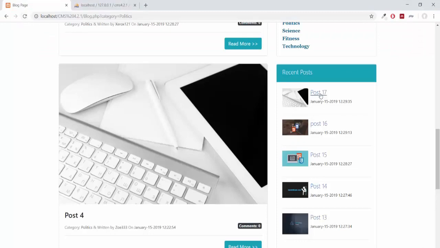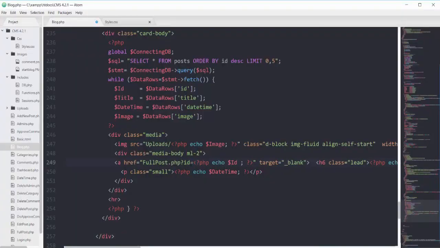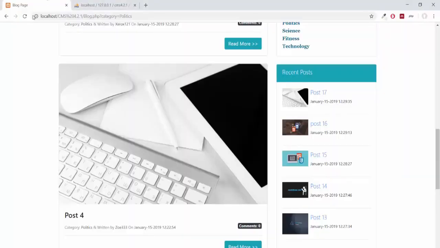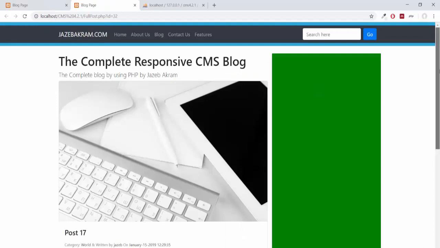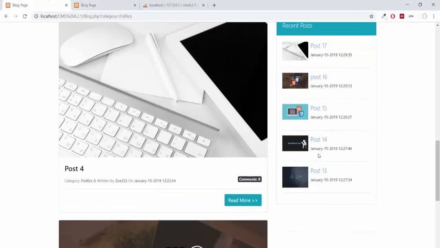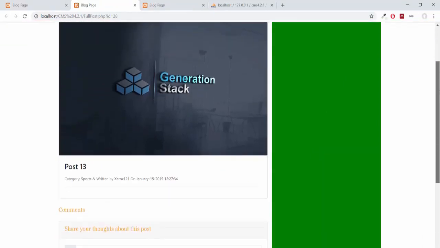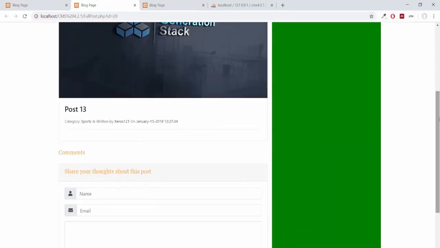So if I refresh my page, you can see post 17. If I click here, you can see full post.php ID 32, which means we have to add the equal sign here. So adding equal here. Now if I refresh my page and click on post 17, see, I'm on my full post.php page, ID is equal to 32. So I can click on this post of 13, and now I'm on this page with the ID 28, and this is my 13th post.